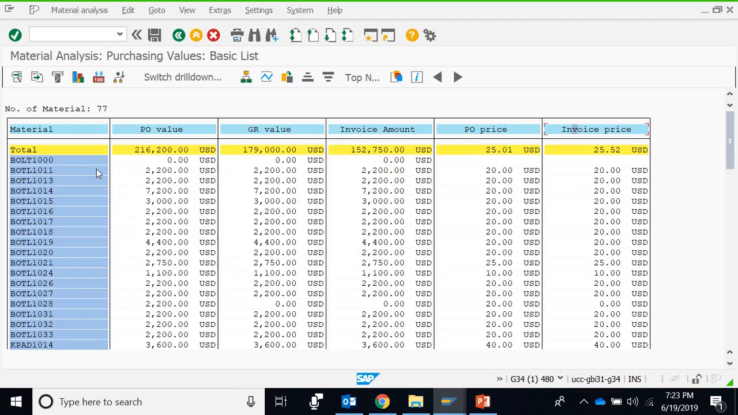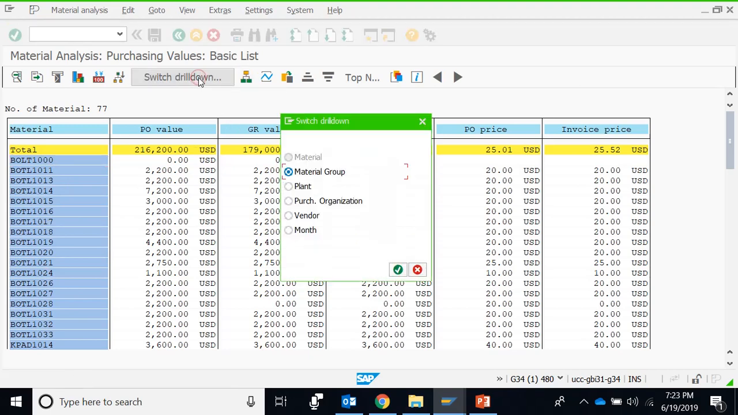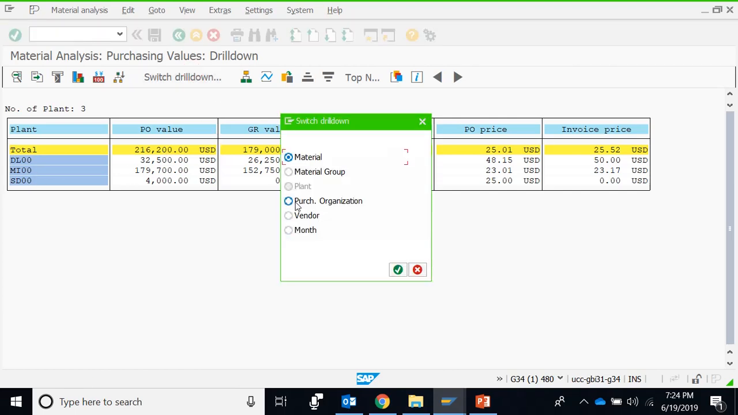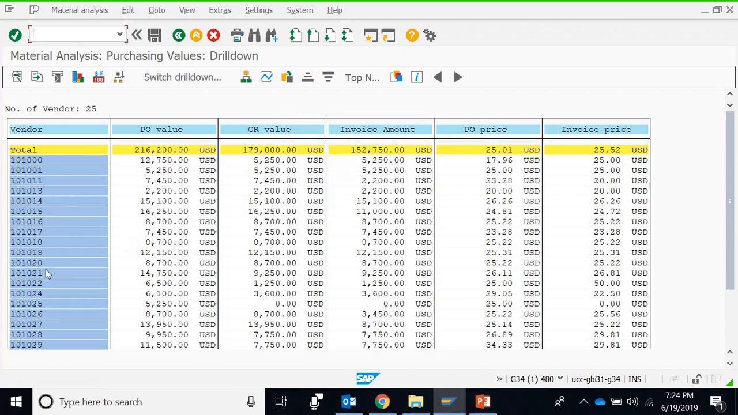Okay, so if I want to see this report not on the basis of materials, with the same parameters, but I want to drill down. The current report is actually based on materials. I want the report to be based on plants, for example. So now this report is based on the 3 plants. The total purchases amount is the same, but it's now divided into 3 plants. I want the report to be classified according to vendors, for example. So now this report is classified on vendor.